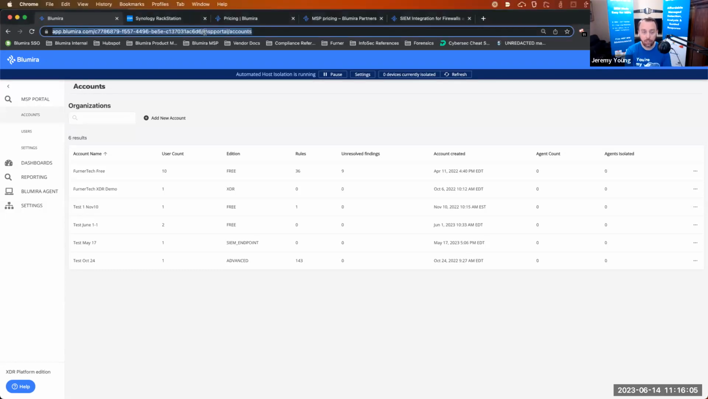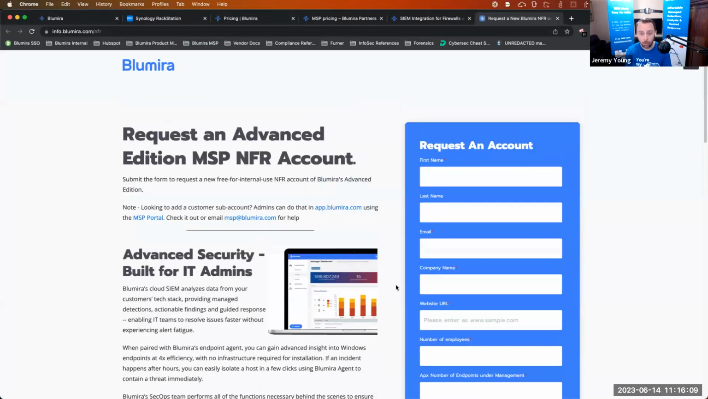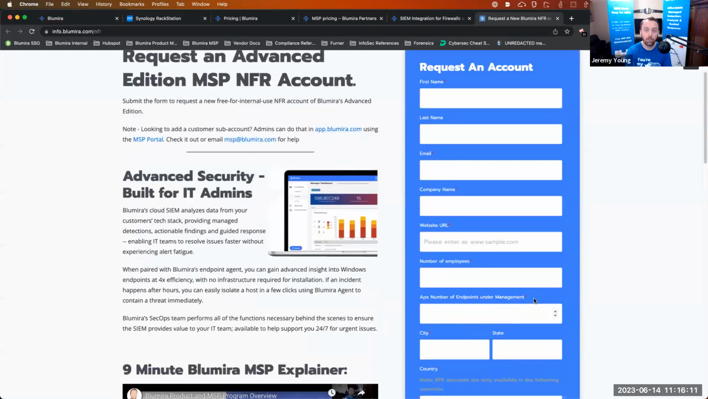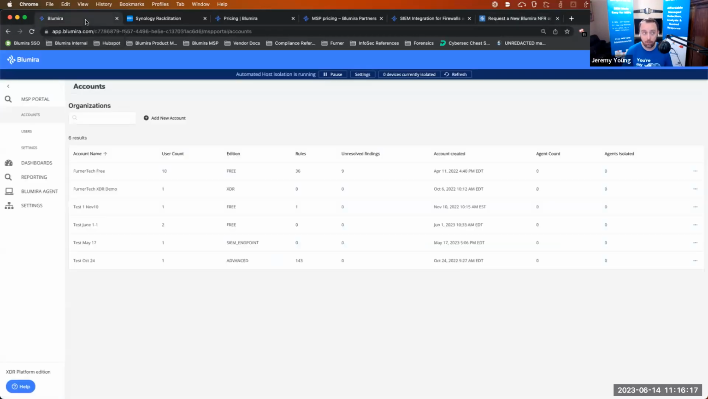blumira.com/NFR, as in not for resale, and that'll get you to this form, which you will request. And that's where we'll provision your account that has the MSP portal and gives you full access to the product for free. Yep. So if you see this, you're good to go. You're in the right place.